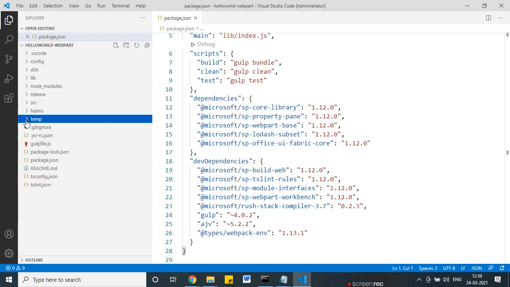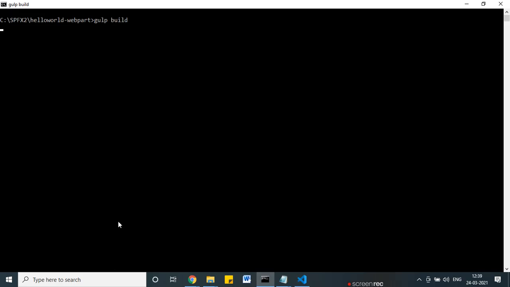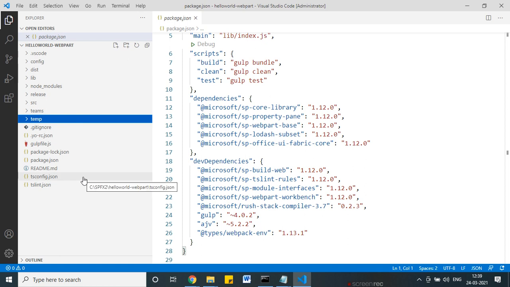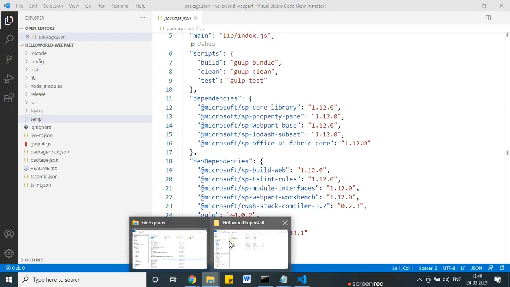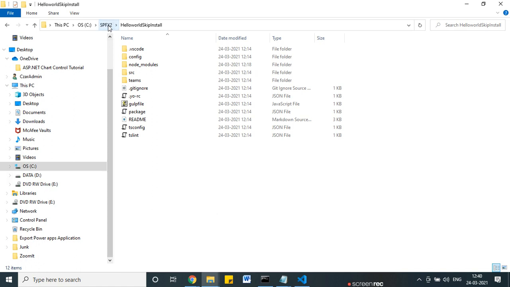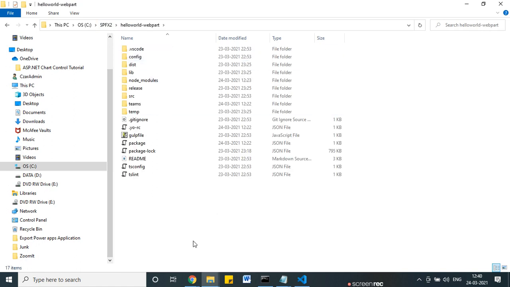So when I say gulp build, just to minimize the thing, gulp build is in progress. It will build your solution and it will create the package. It will take some time. See here, build process started, debugging. Just a minute, just open this. This is our main folder.